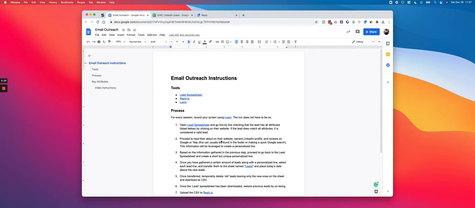One thing that I'm also asking you is to record every session where you're doing the email outreach, writing the personalized lines, and uploading the CSV to reply.io, to be recorded using Loom. Now, just record your screen.